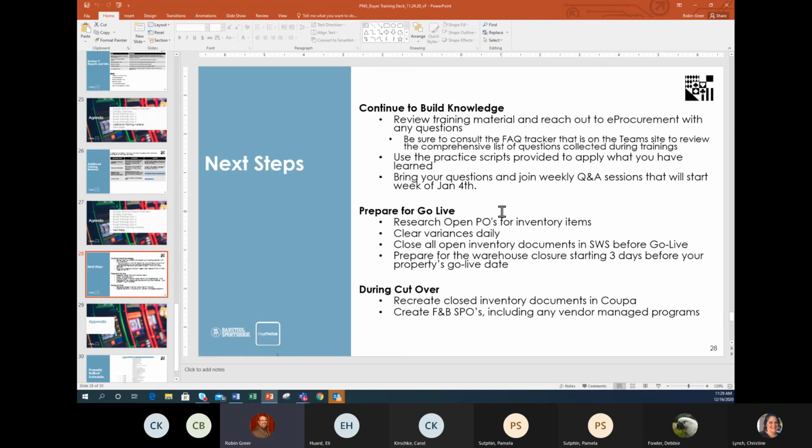And during the cutover, any open POs that you may still have in Stratton Warren that haven't been delivered, we'll recreate those in Coupa, and then we'll start creating SPOs for vendor managed programs. So anything that's vendor maintained in your warehouse. Any questions?